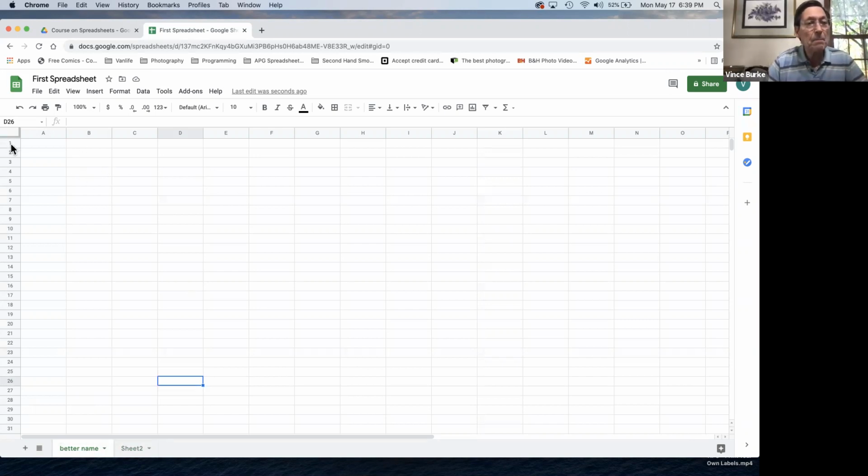Spreadsheets are made up of rows and columns. Rows are numbered. They're labeled with numbers. There's 31 rows available right now, but if I scroll down, you can see there's a lot more. I don't need to scroll all the way to the bottom. There's 1,000 of these rows initially. If you need more, you can add more.